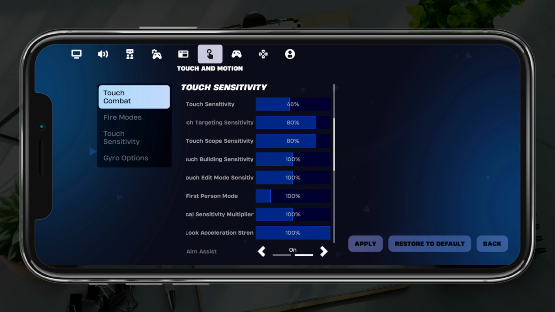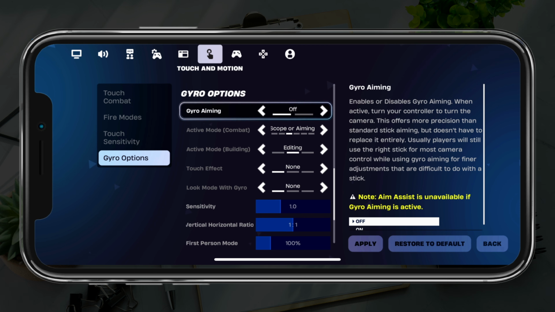The next one is gyro options. Gyro aiming is automatically turned off, but this will enable the gyro or whatever you want to call it. When active, you can turn or tilt your iPhone device, and it will basically aim you or tilt you towards that direction. I don't like it, but some people prefer it. You can choose and adjust that here under the touch and motion settings.